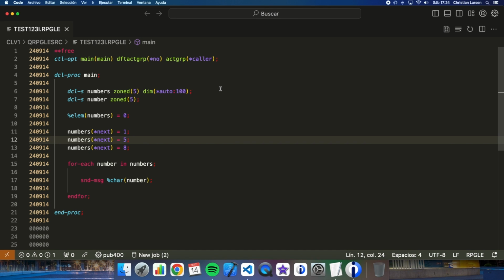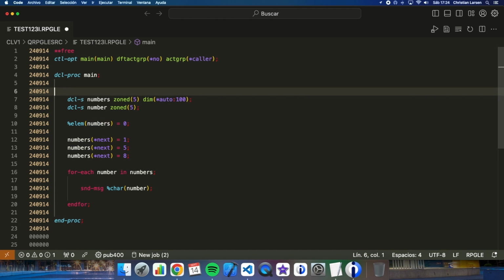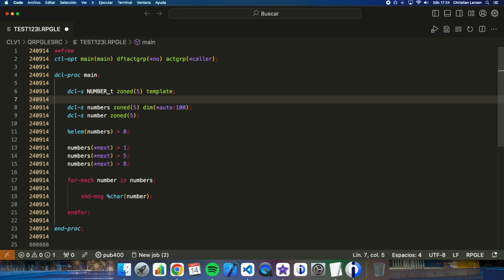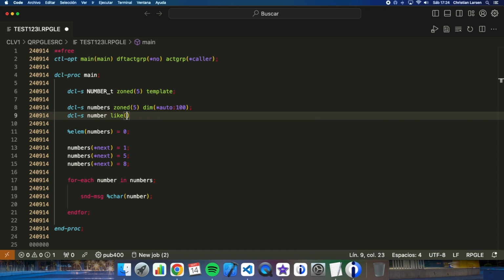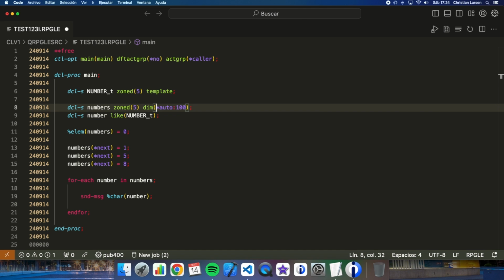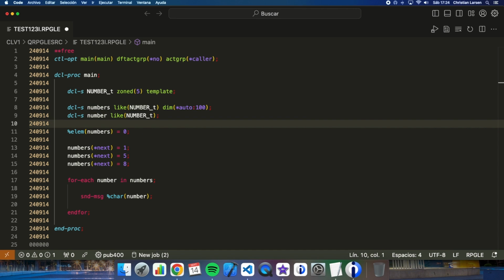For example, let me change the program that I made before using a template, and you'll see how easy it is. I can do this, number_t. Okay, and now we can do something like this. This is like this, and this is like, okay, it is completely the same, but I think it is more elegant.